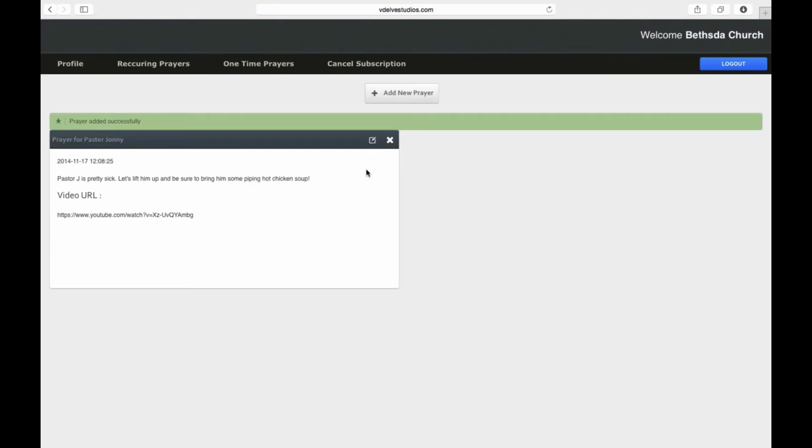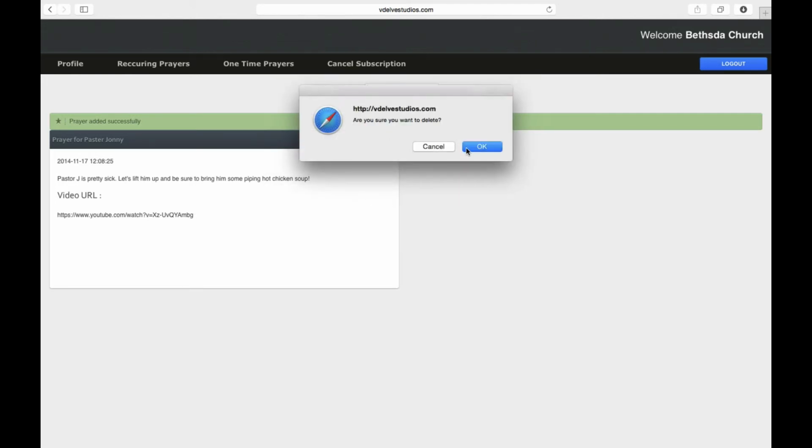Cool. So now I can see and manage all of my prayers here in this window. I can either add a new one or edit this or delete it. So let's go ahead and just delete this.